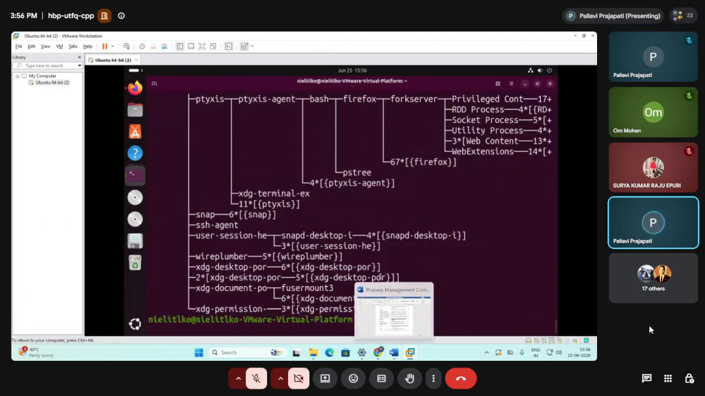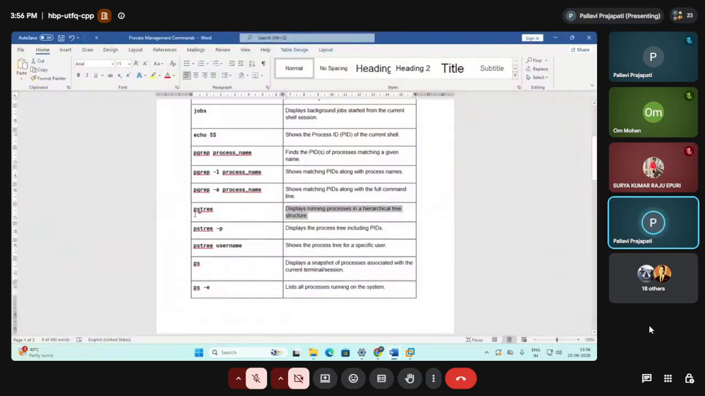So these are two variations, pstree and pstree hyphen p. Hyphen p is basically for including the PID also, and you can also see the processes running under a specific user. In that case you will use the username.